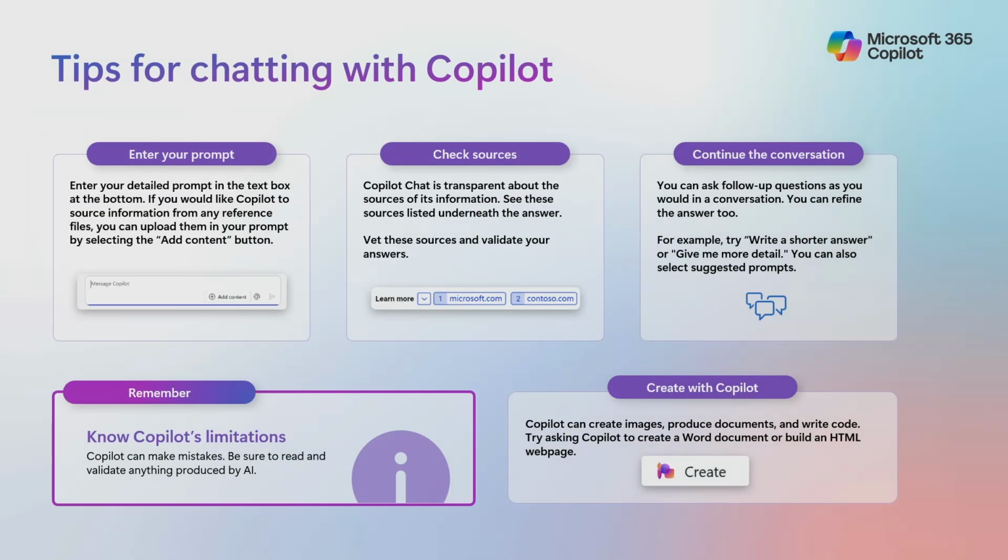And remember, it is a Copilot, not an autopilot. You need to review everything that Copilot creates before you submit it as your own. When you send that email to someone or you submit that document, it is your name that is attached to it. So be sure to review everything that Copilot creates because Copilot can make mistakes.